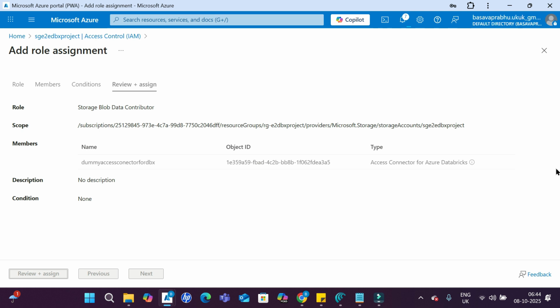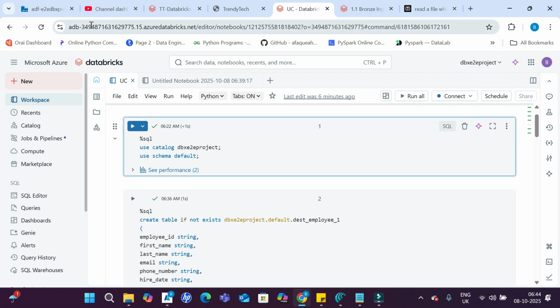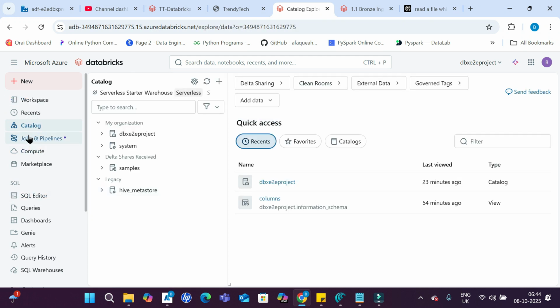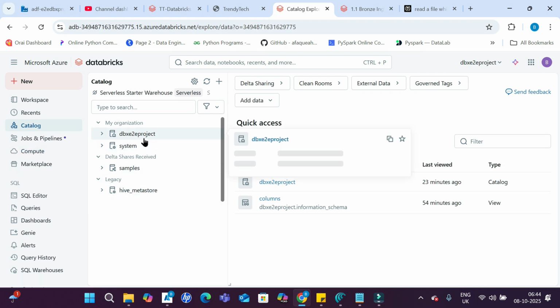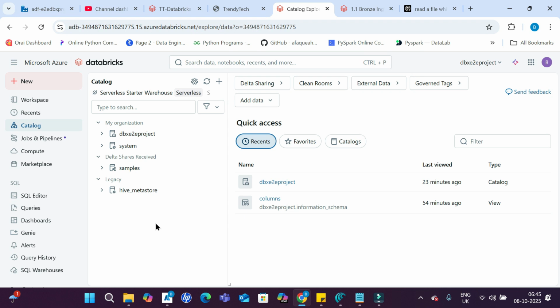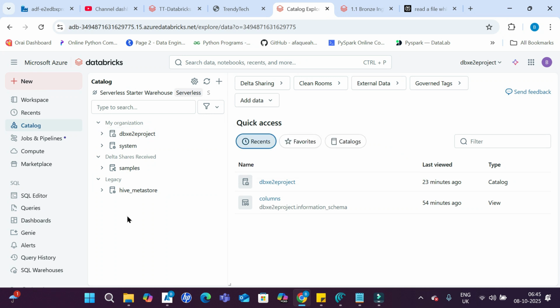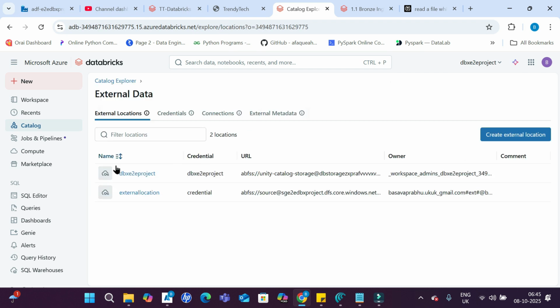Now we need to use this access connector in Databricks. For that I will navigate to Databricks. Once you open Databricks, you can navigate to the catalog. In this catalog, I already created a catalog called DBX end-to-end project. The name of the Databricks workspace will be the same as the catalog. It is a default catalog. The first step to access the files in ADLS Gen2 is to create external data. Click on the catalog, then external data.